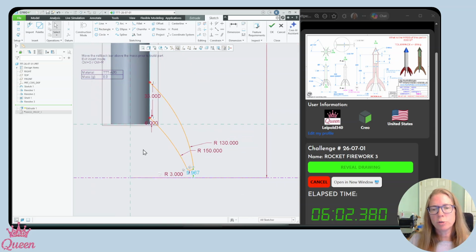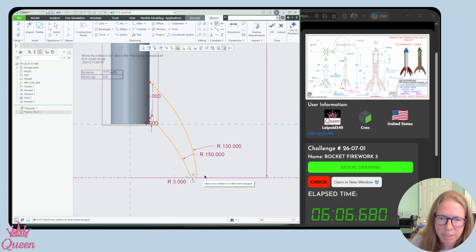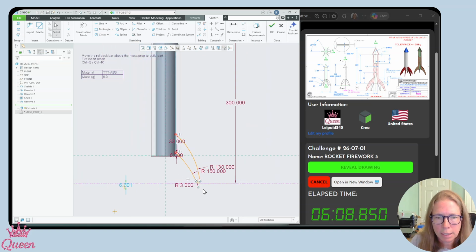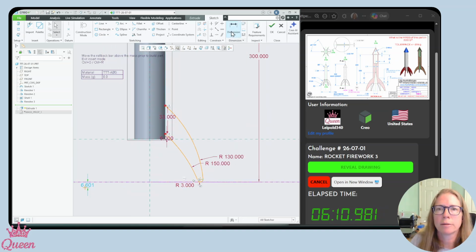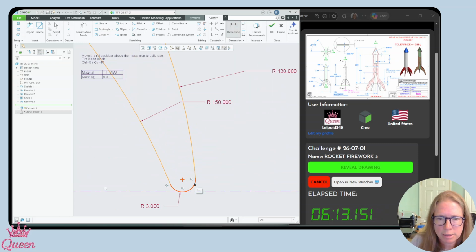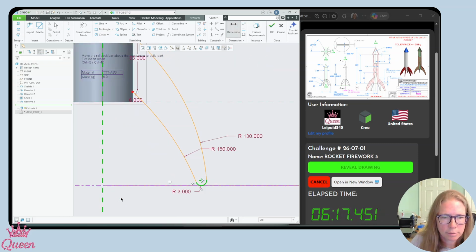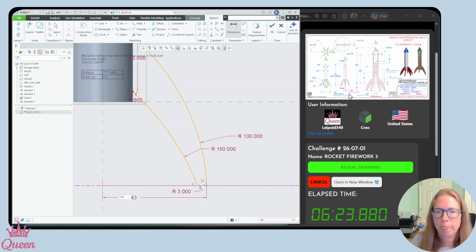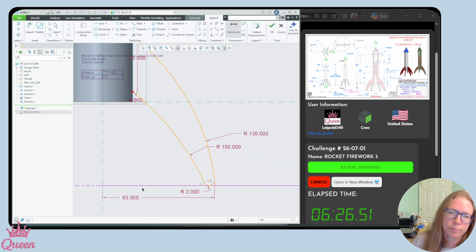Okay, two more things we need to do. Make this arc tangent to the bottom. Okay, and we got one more dimension showing up there. We're going to dimension the outside of this arc to the center line. And this is going to be 126, which is our max width, divided by 2.